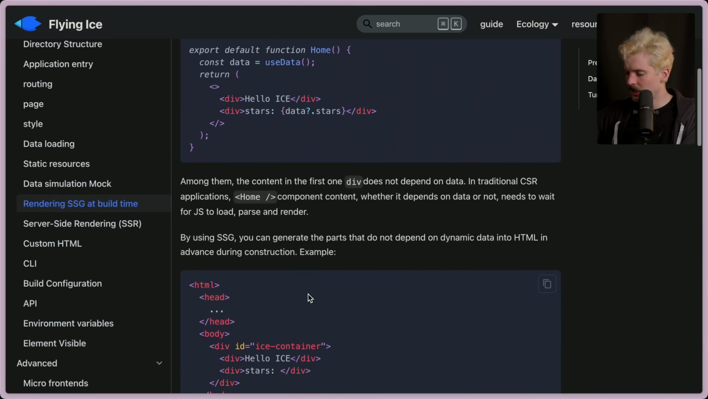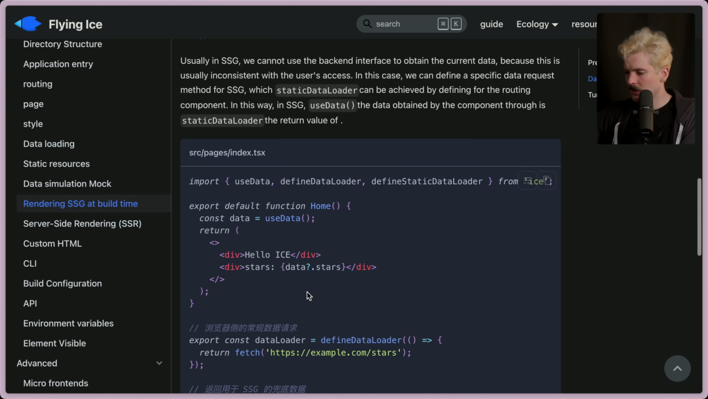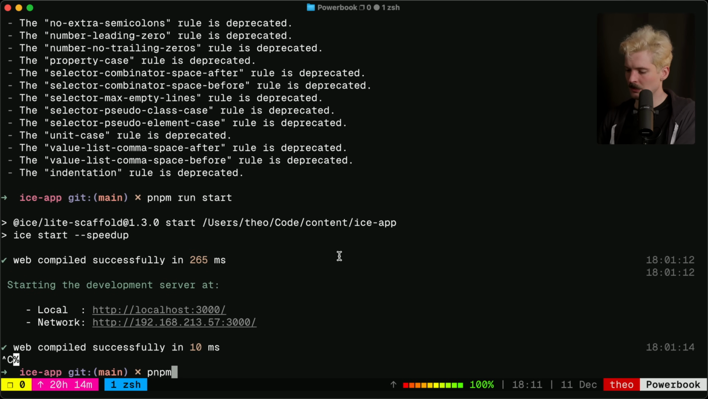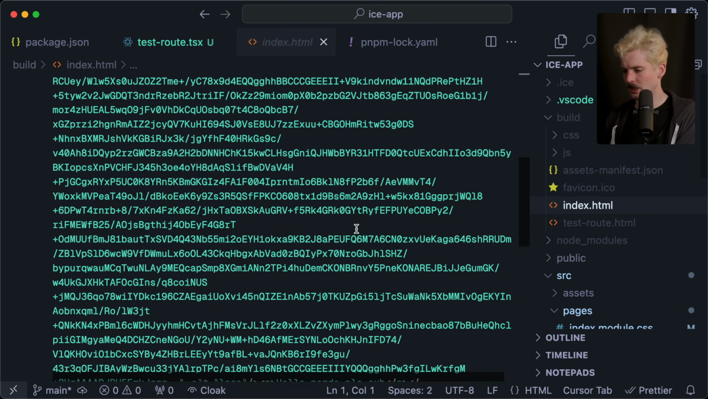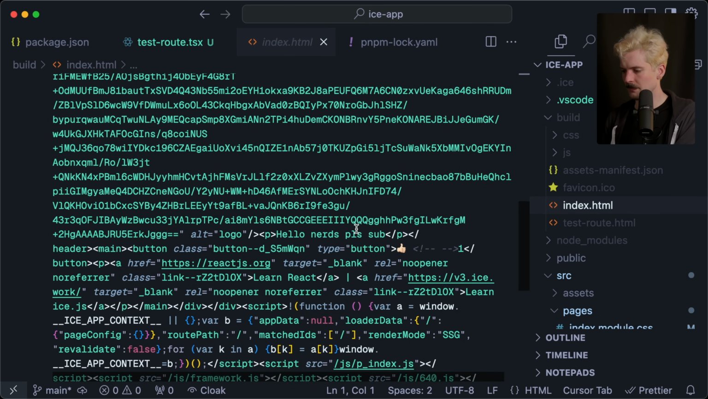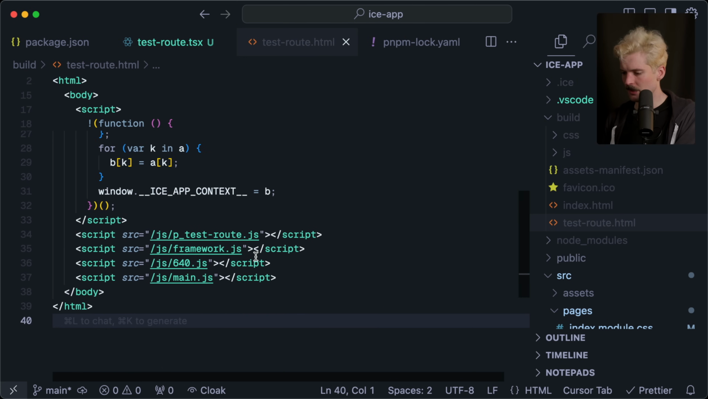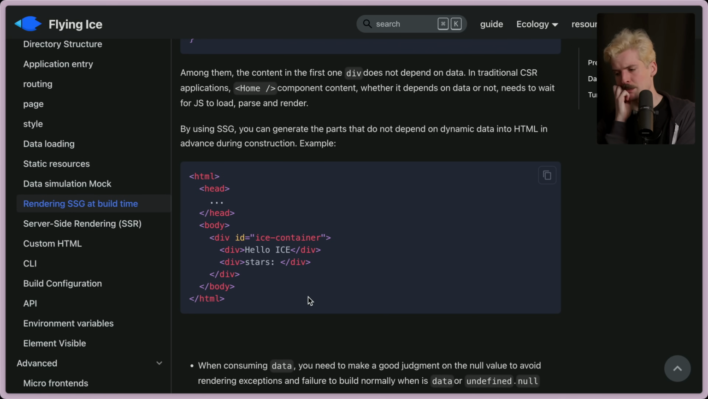You have to use data. Does it do static building by default? You don't have to config that? pnpm run build. Yeah, look at that. We have an index HTML. Hello nerds, please sub has the default stuff there. And then the test route, which has our minimal. I'll save it so it's formatted better. Has our minimal little sup nerds. Look at that. Damn. That puts it ahead of Remix. This is actually really cool.